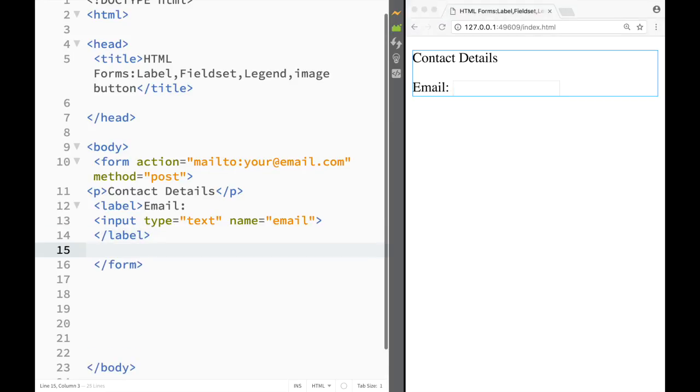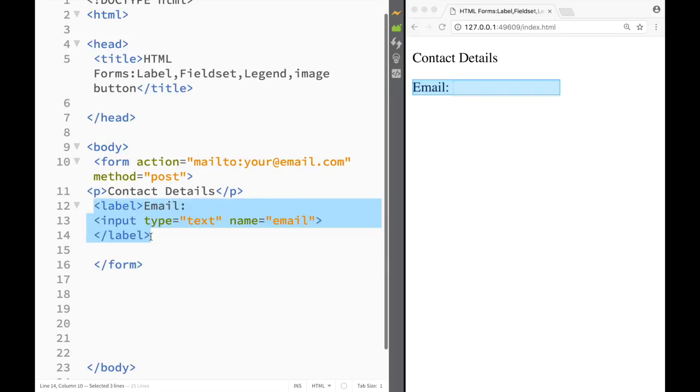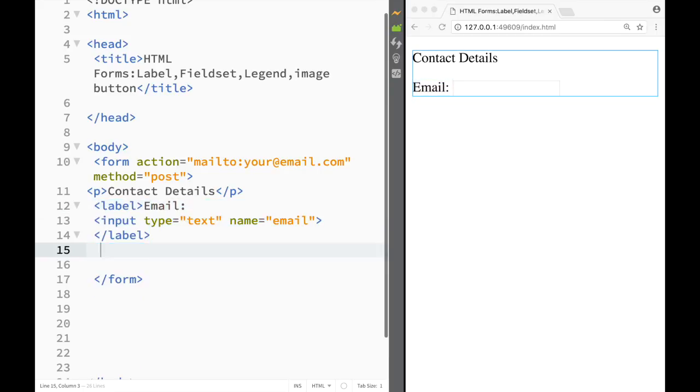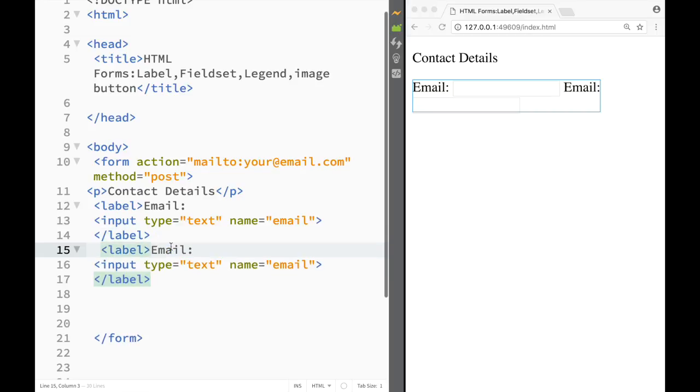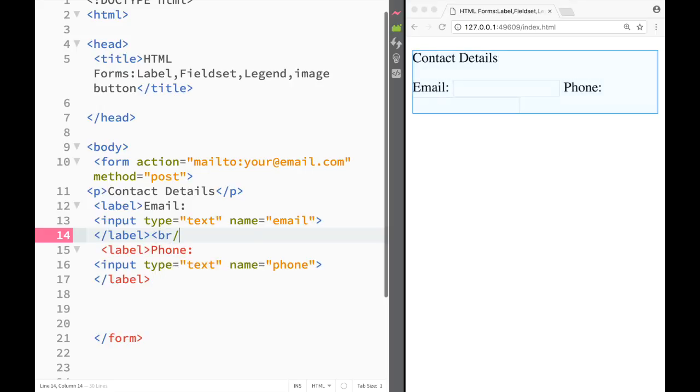Now let's create a couple more of these labels. So again, I just deleted it, but let's say that I want to copy this, and let's say that this one is going to be phone. So over here I'm going to say that this is phone, and over here I'm going to create phone. Again, the name should be the same as the choice that we're giving, but over here I'm just gonna create a line break. So now we have two forms, we have email and we have phone.